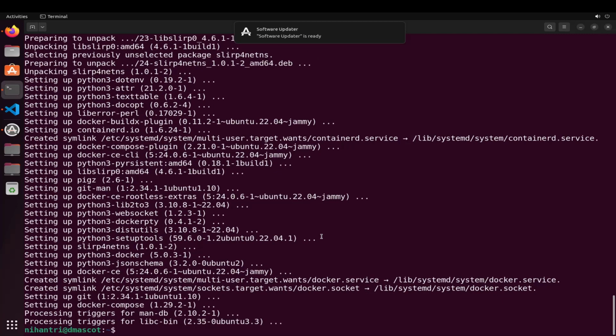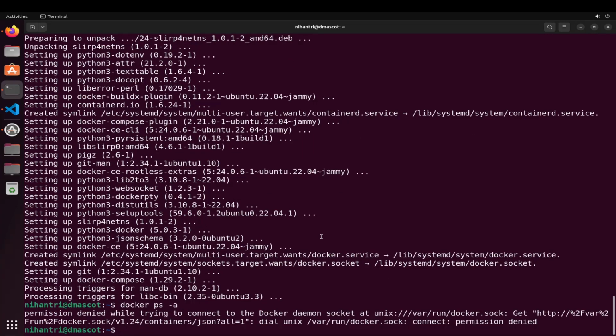Yeah, we have it. But can we access Docker? Let's check that with docker ps -a. No, we don't have permission. This is because the user we have logged in with doesn't have access to the Docker group.